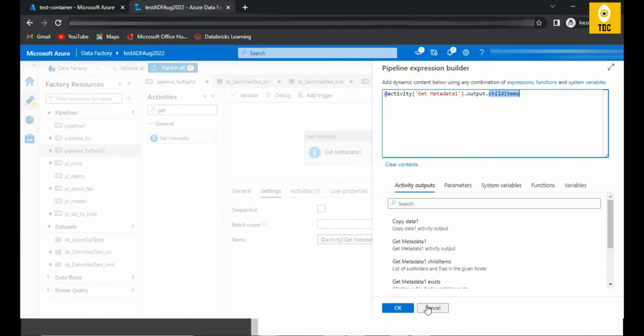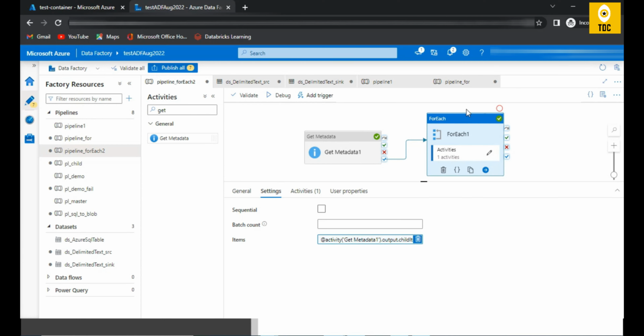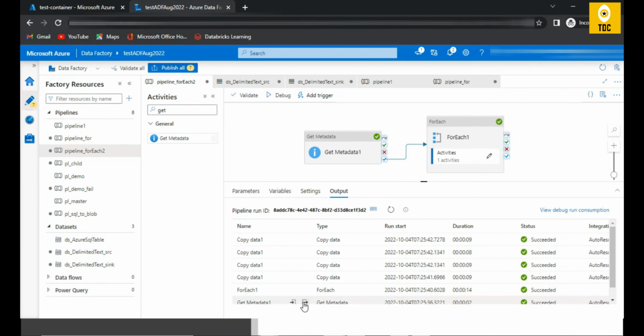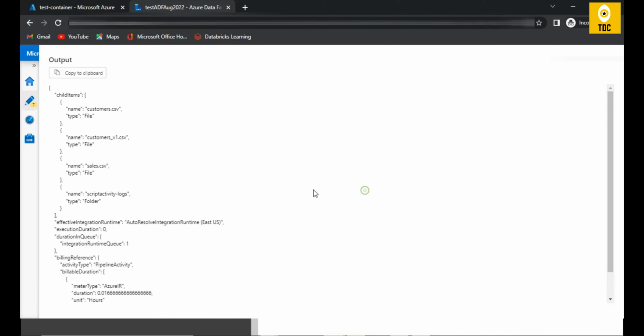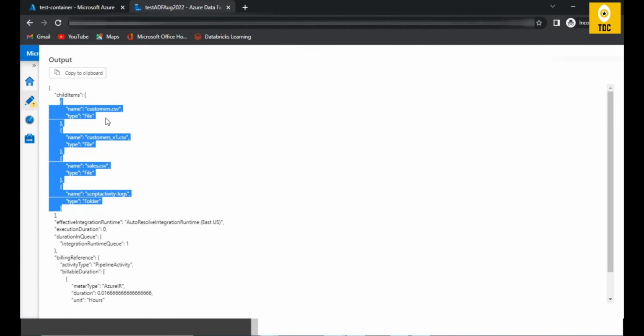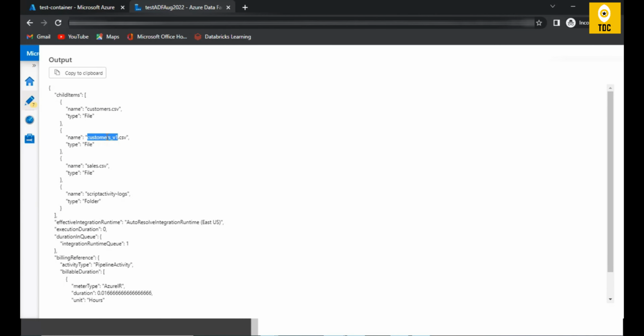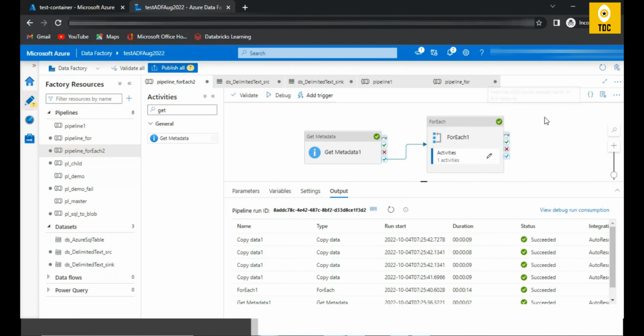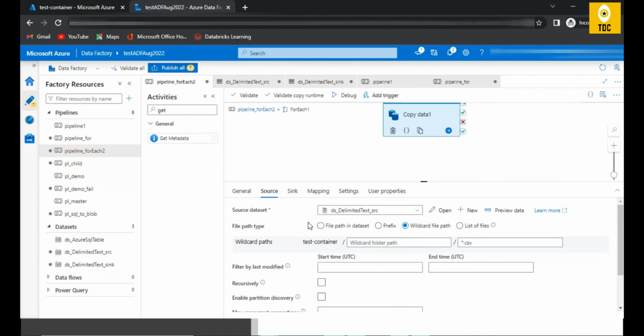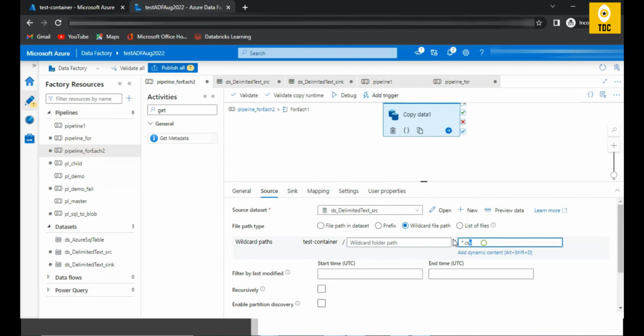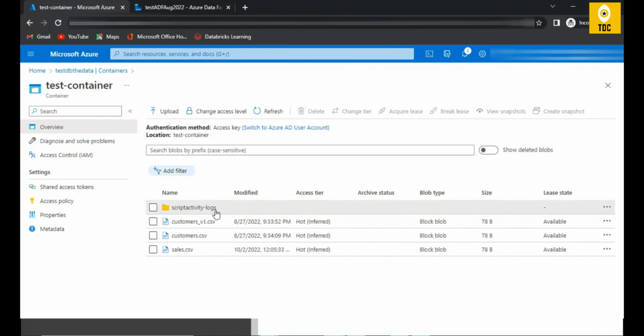And when I do that, it will iterate through all the elements in this child items array one by one. So first it will take customer, and next customer v1, next sales, and next this one. Since I'm using ForEach, it will go inside the ForEach, and I'm using a copy activity here. I'm using a regex here, as you can see, star.csv. That is the reason it won't consider the folder. It considers only these three files for the copying.